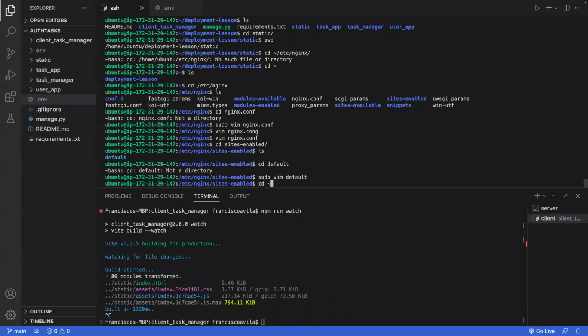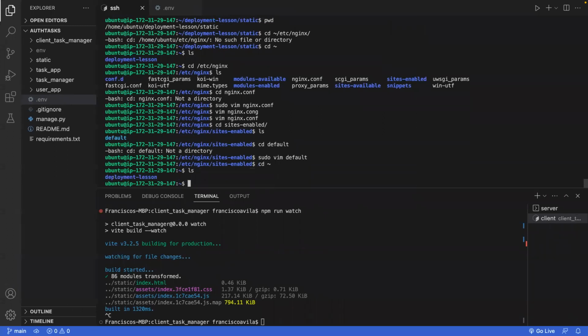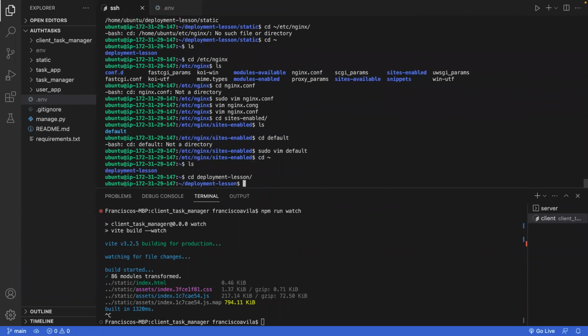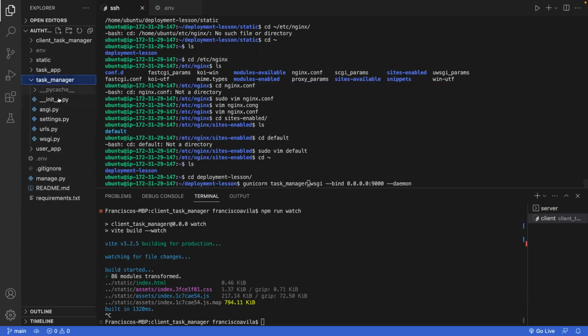I can do cd tilde again. Go into the deployment lesson. Okay, so now it's looking for news project.wsgi. Well, news project doesn't exist. I know that much. And I know my project itself is called task manager. And inside task manager, there's a WSGI file, which is what Gunicorn is looking for.